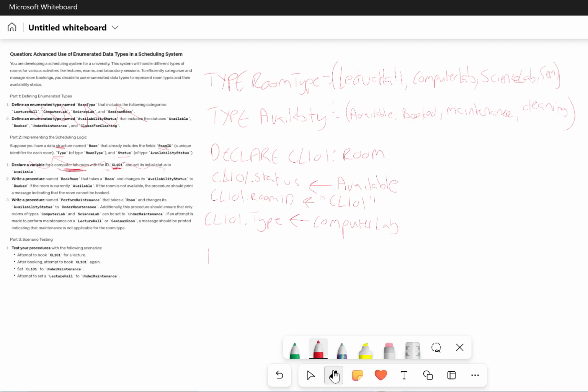Write procedure name book room. Okay, let's do that. Procedure book room, and it takes in room and changes its availability status to booked. Okay.